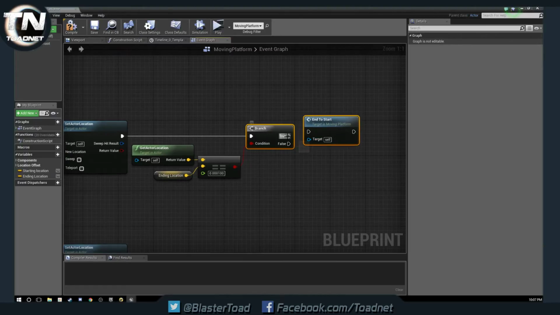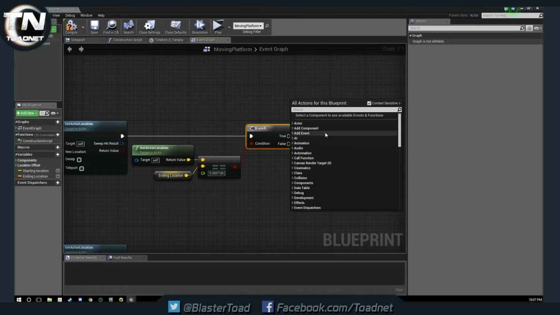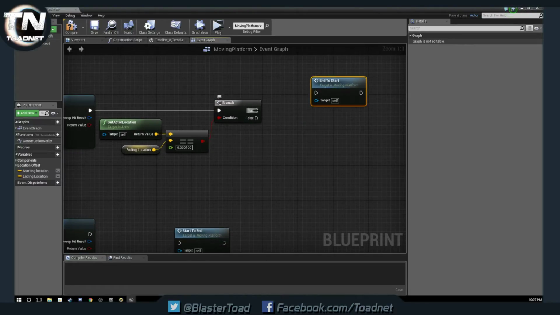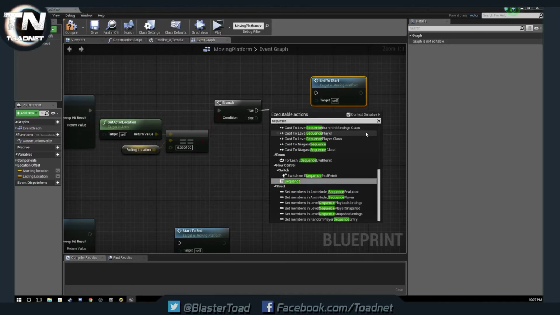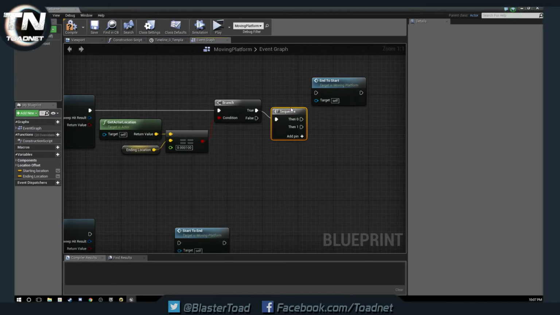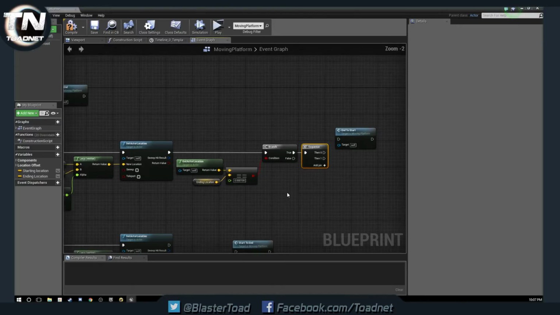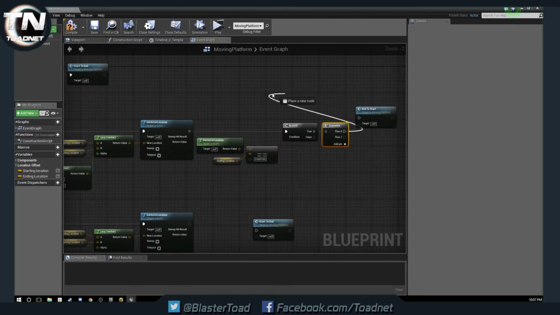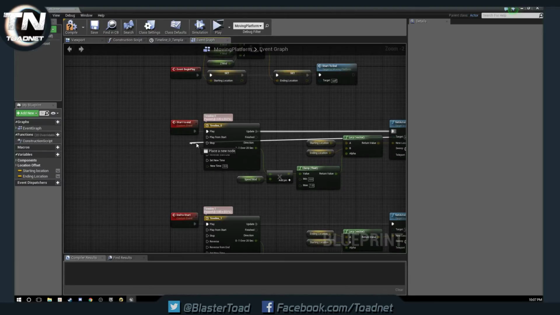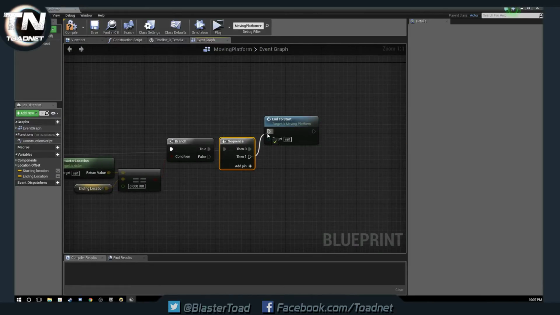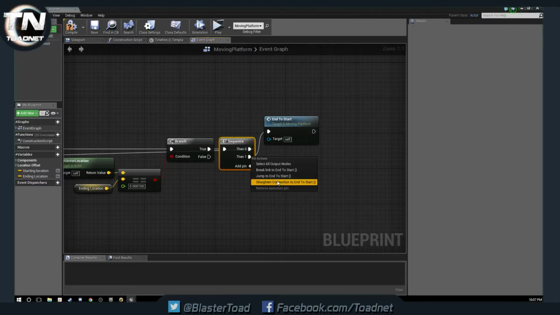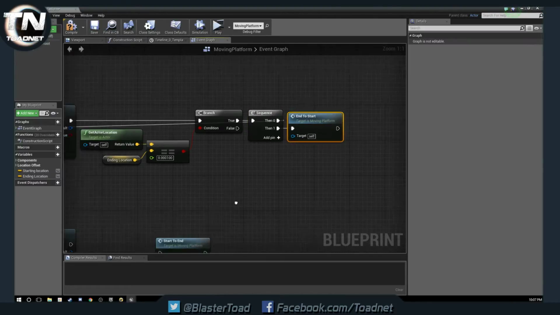And if that is true, we want to do two things, okay? So, because we want it to do two things, we're going to use another new node. And we're going to use sequence. Okay? And this lets it do multiple things in order. So, part 0 of our sequence, we're going to come all the way back to our start, and we are going to stop this timeline. And then in part 2, we are going to do the other animation.